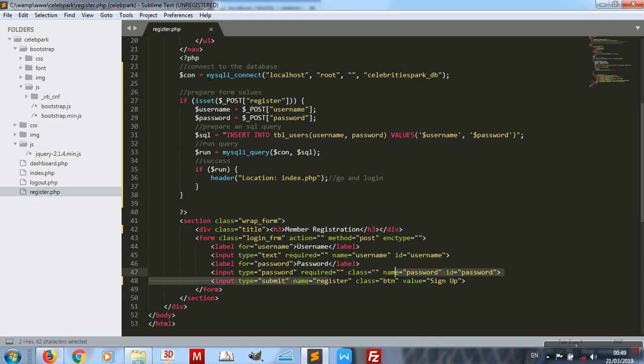Now you find out that the first thing we did was to connect to the database, localhost, root, Celebrities Pack, and then we ensured with a set that the submit button was submitted before we begin to collect the username and the password, and then we insert into the tbl users, which is the table created inside the Celebrities Pack. I said earlier on that you don't insert into database. You can't insert into database. You insert into the table of the database. So I believe that with this you have learned through this video.